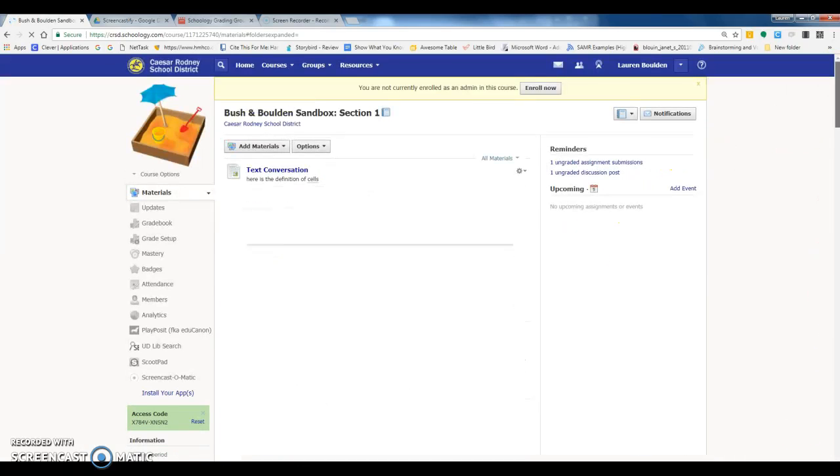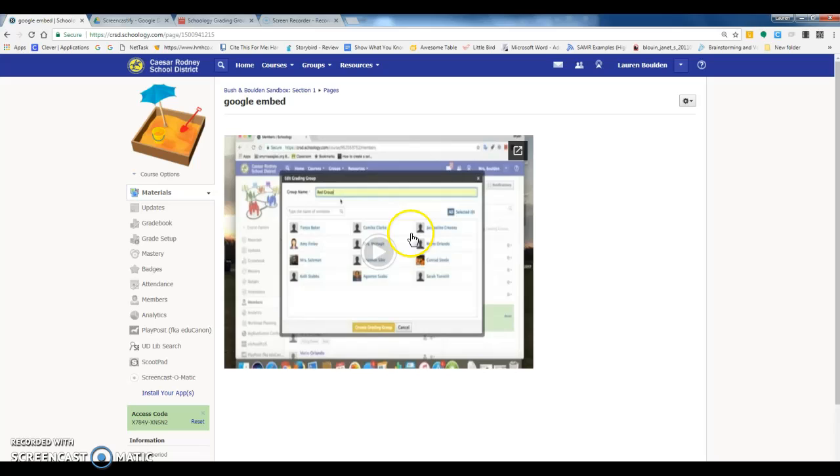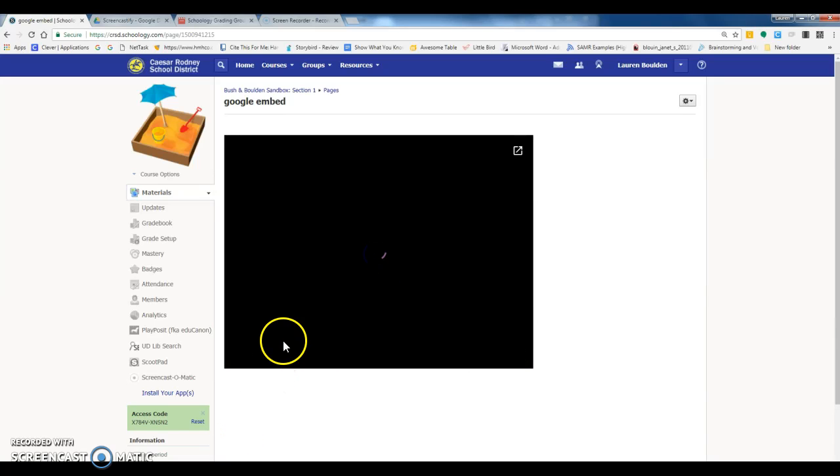you scroll all the way down, you should have your video embedded right into a page, and it should play right from there.